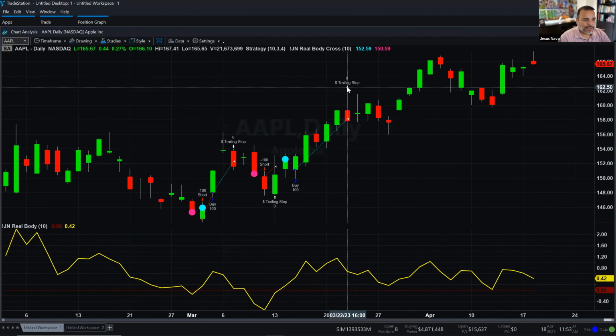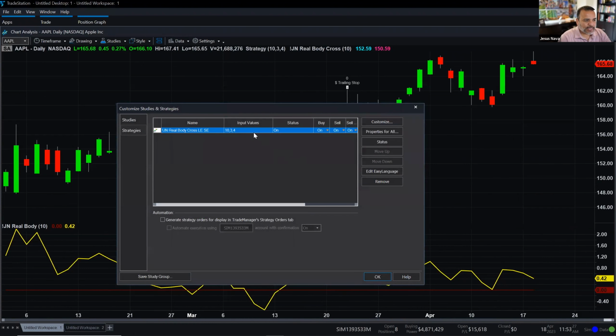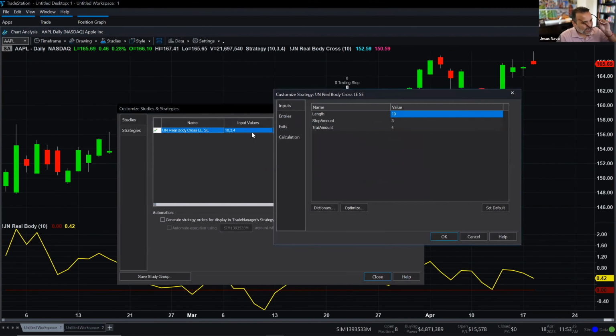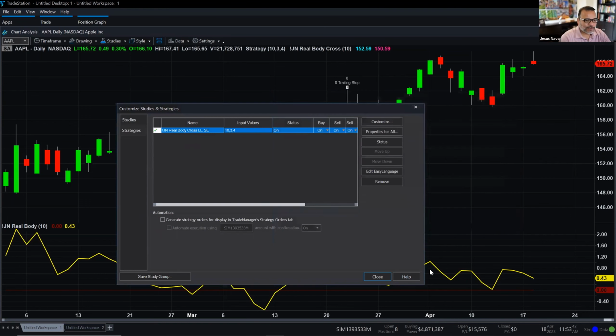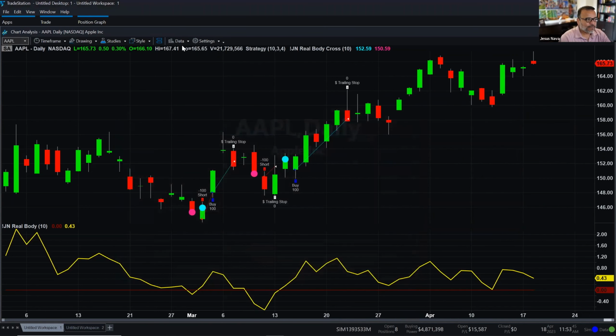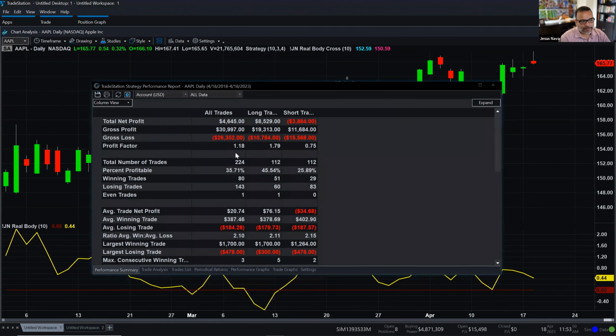If I go back to the strategy, let me double click here. I can see that the optimal values that were selected are a $3 stop loss amount and a $4 trail amount, slightly different than what I had selected previously. So I wasn't that far off in terms of optimal parameters. Now if I go to data and the strategy performance report, again, not a good strategy, almost a break-even strategy. You can see the gross profit and the gross loss, but at least you have an understanding of which parameters make sense and which don't.